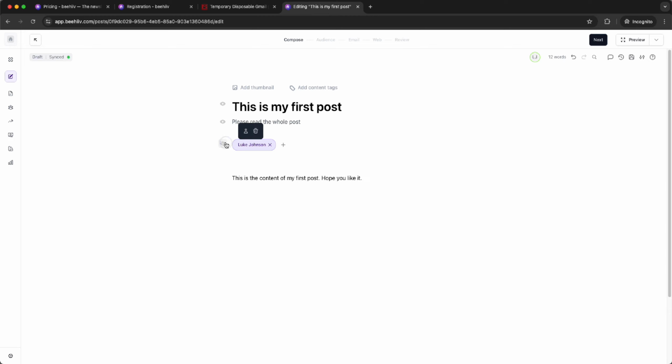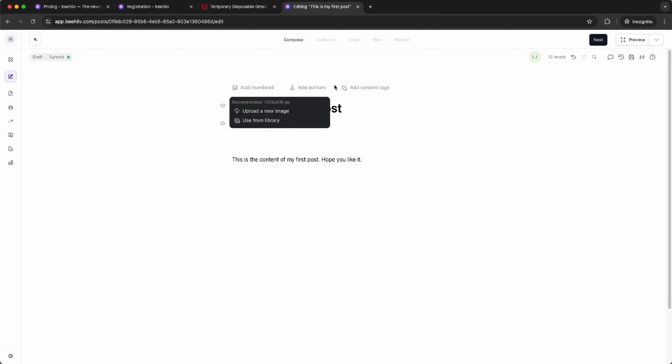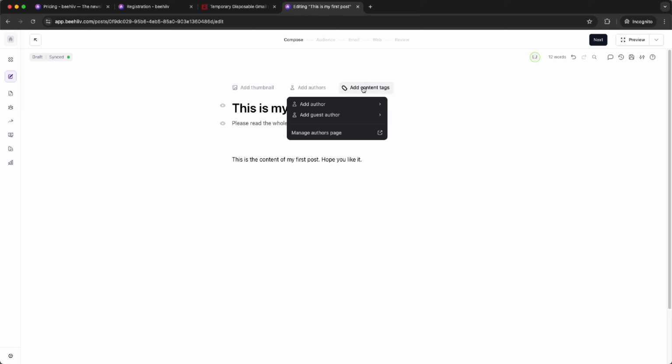You can hide the author if you want to. It's not necessary. Alright, you can add a thumbnail over here. You can add authors, like I said. You can add guest authors. You can add content text. You can see the words over here. You can show or hide the title. And you can add a lot of things by tapping /.